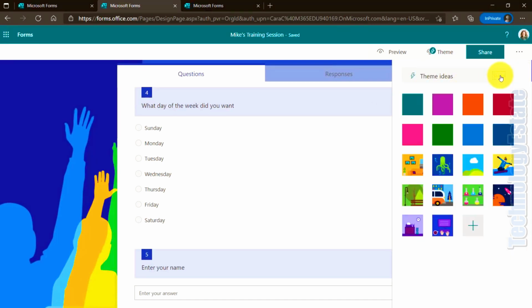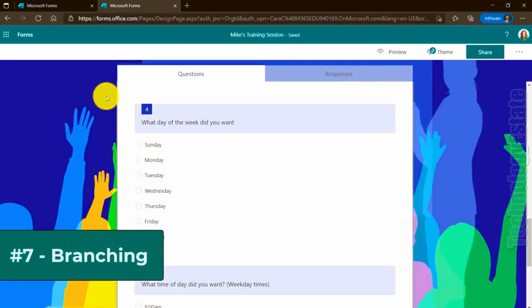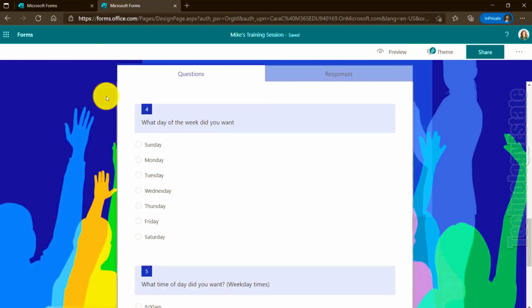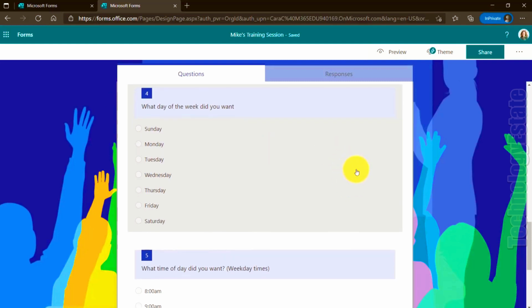Then I'll click Hide. The seventh tip is branching. Branching allows you to have people go to different parts of a form based on what they're responding to in that question. There's all sorts of ways you can branch people off. I'll show a very simple one here. So in this case, which day of the week did you want? I want to branch people off based on what they choose.